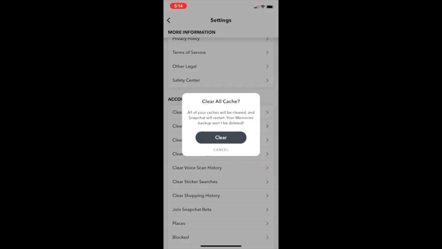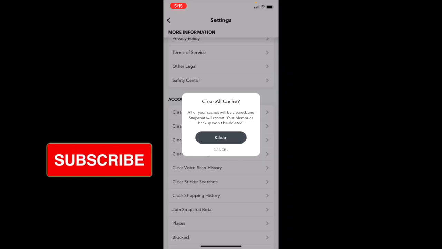And it says all your caches will be cleared and Snapchat will restart. Your memories backup won't be deleted. So all cache is, is just temporary data. This hidden storage location collects all the information that helps an app or device run faster. It stores data like your password and location so you can open Snapchat without having to keep on logging in. But it's not gonna clear any of your data. It's just gonna help the app run faster.